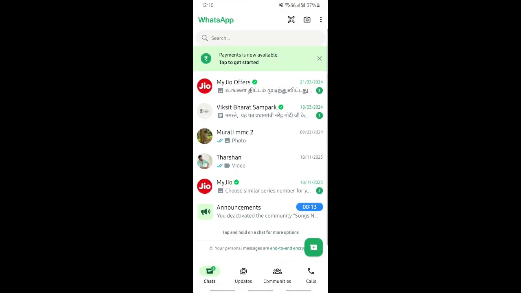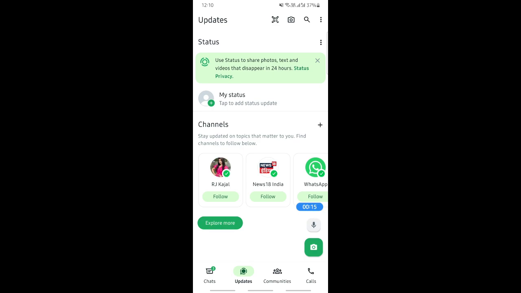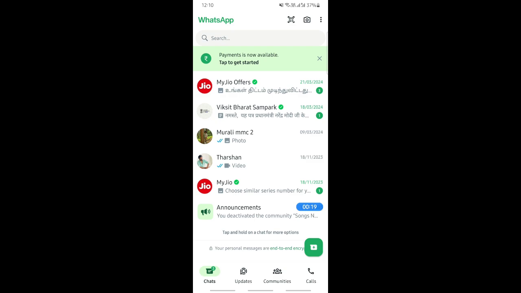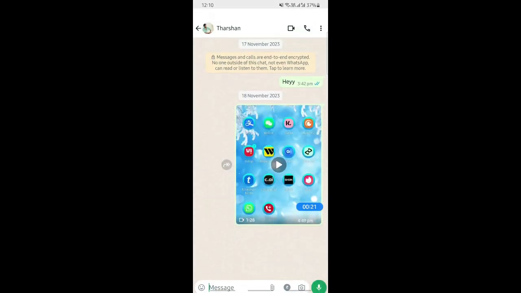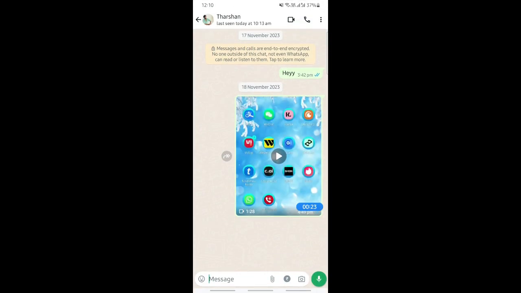So once you've logged into your WhatsApp account here, what you're going to do, if you want to share your live location, is open up your chats and then open up the chat of the person whom you want to share your live location with, so whom you want to send it to.